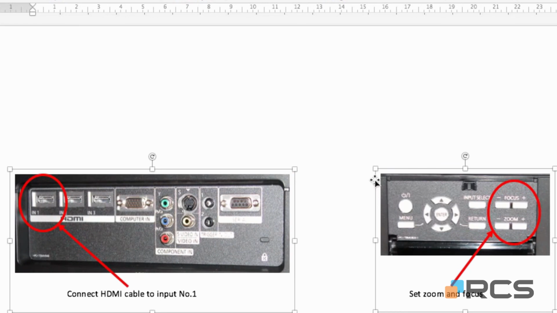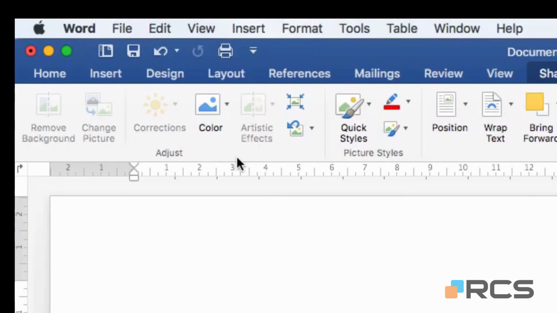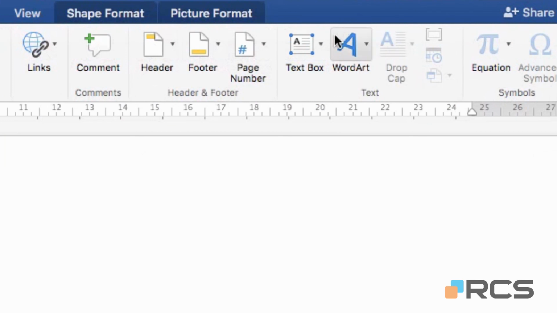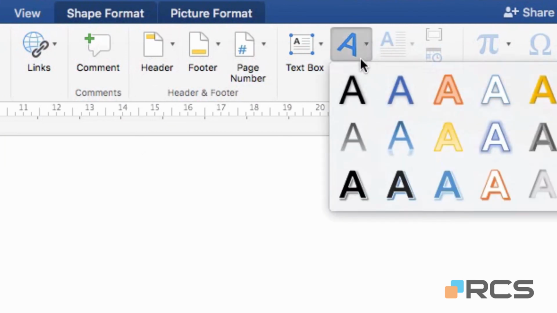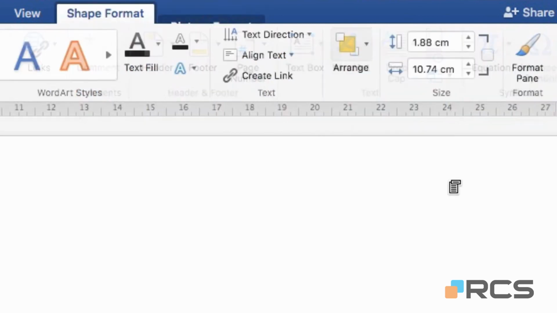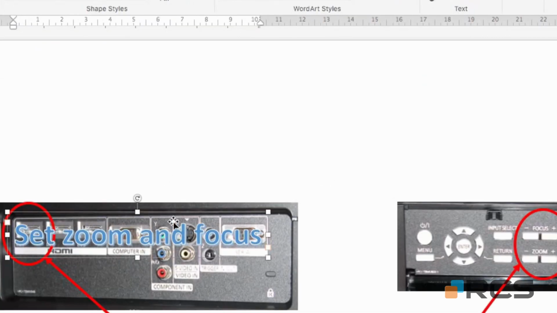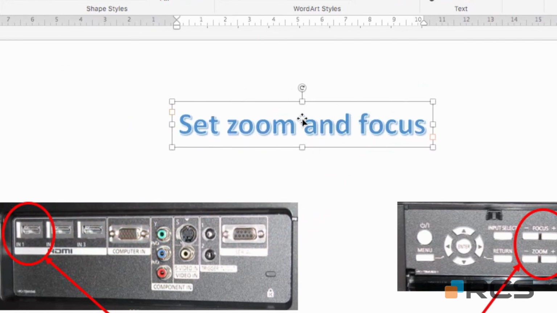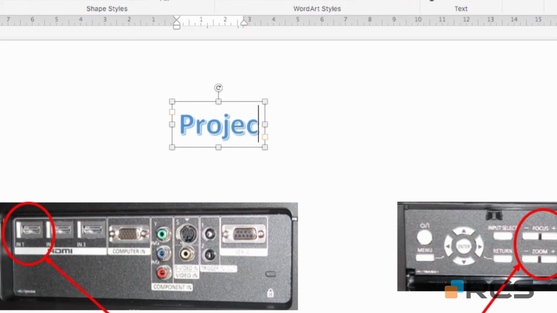One final thing, just to make sure it's clear that we are talking about a guide for the projector, I'm going to come back to the Insert tab and come across to my Word Art options over on the right there. Click the drop down for Word Art, and let's choose this blue option here. Simply click on that, and you'll see here my Word Art has actually appeared over one of the photos. I can just drag that out of the way, and I'm going to click into that box, click and drag across there to select the existing entry, and we'll call this a projector guide.